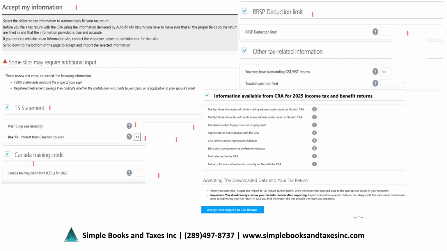Other tax-related information, you may have outstanding GST, HST return. In our example, no. Taxation year not filed, it was left blank. Information available from CRA for 2025 income tax and benefit returns. You can check all of this information and then go to accepting the downloaded data into your tax return. You can press on accept and import to tax return.